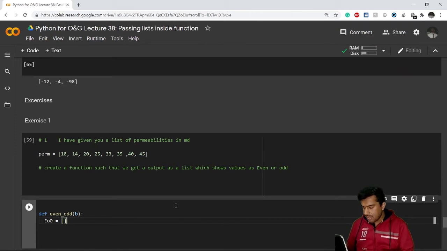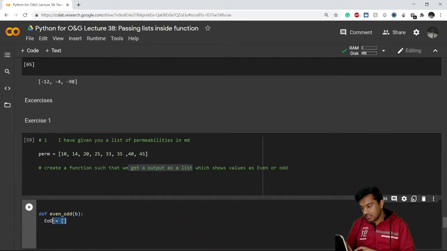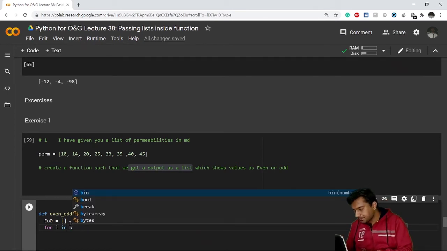First of all we are going to append in this list only, because what we are trying to do is get an output as a list. So first we'll create that list as an empty list, and then we'll run a loop, and then we'll append the items in the same list, and we'll return this list, so we'll get the answer. Now we'll run a for loop on our list: for i in B, my list is B, correct?